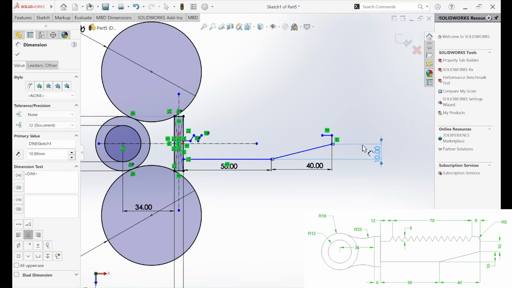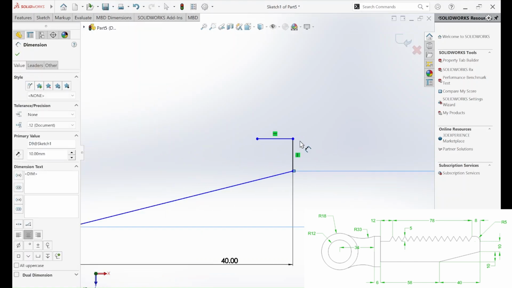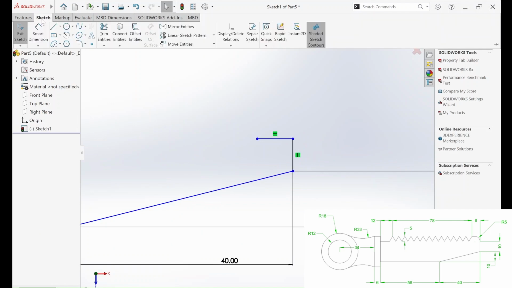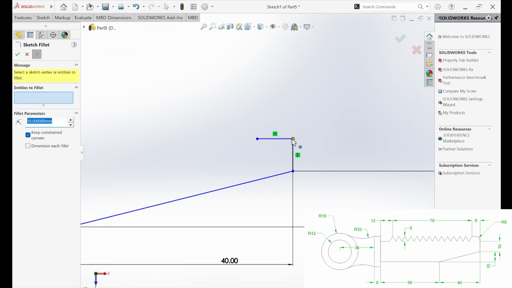Now this is done. So now we need to add the fillet here. So let's go to sketch, select fillet, and okay, of 5 mm radius. So let's decrease it to 5. Done. Add this and done.